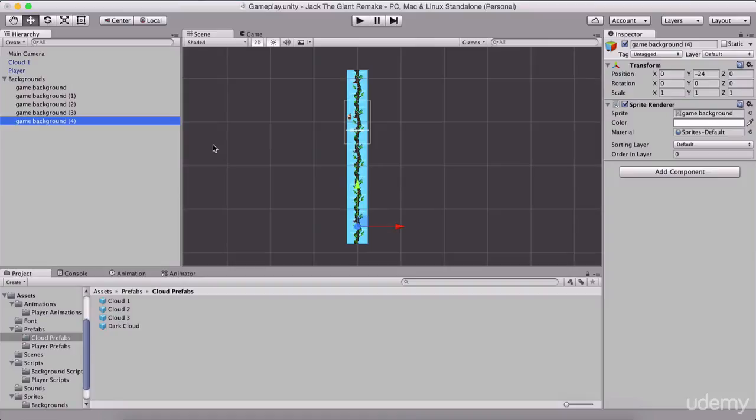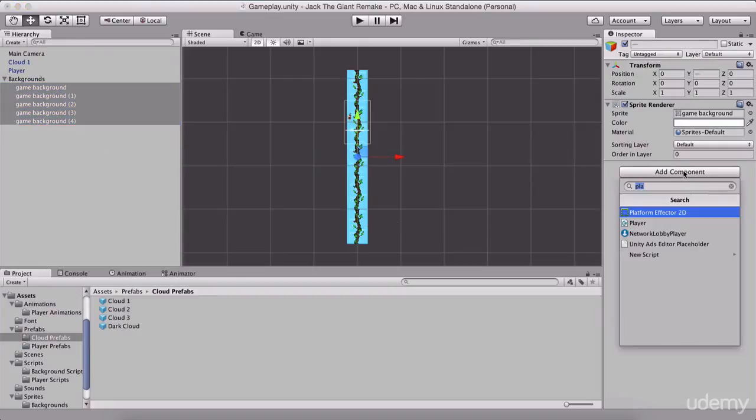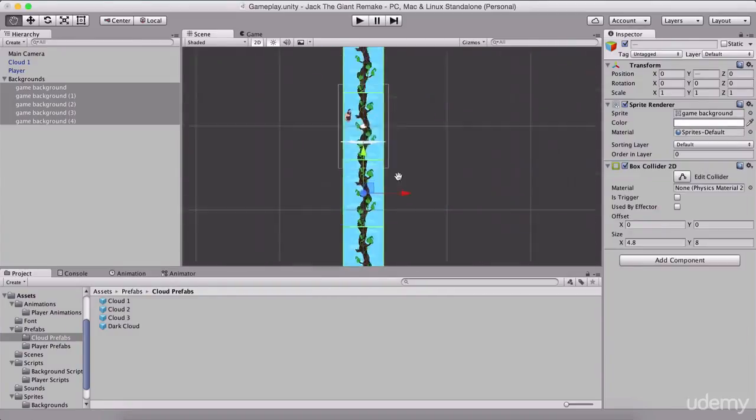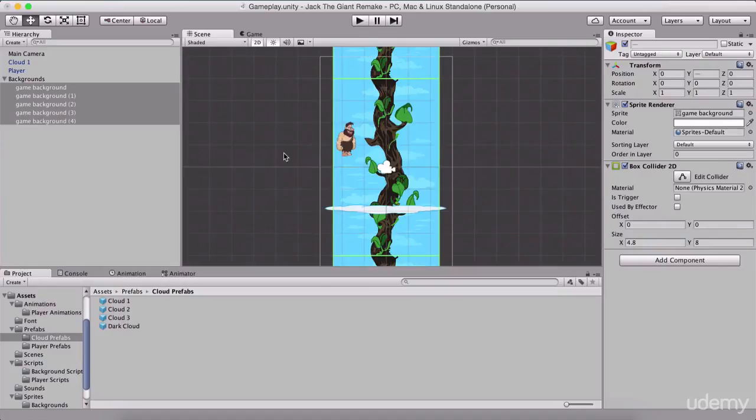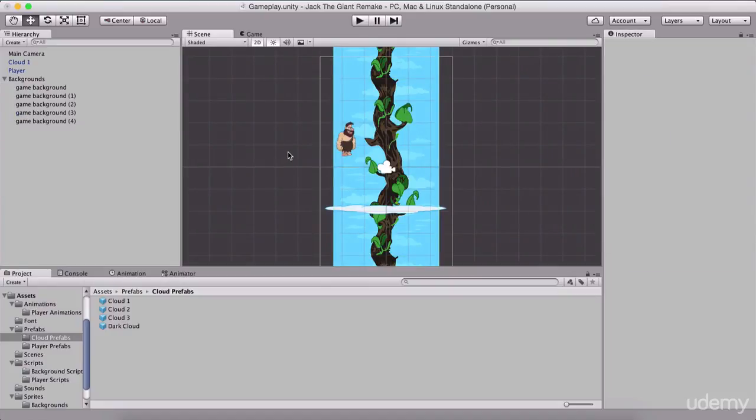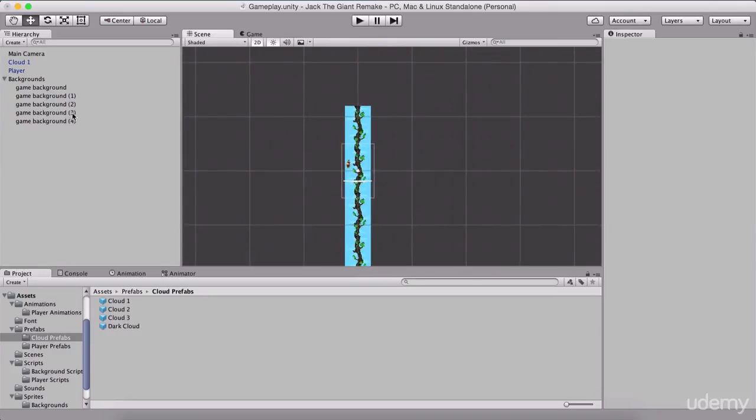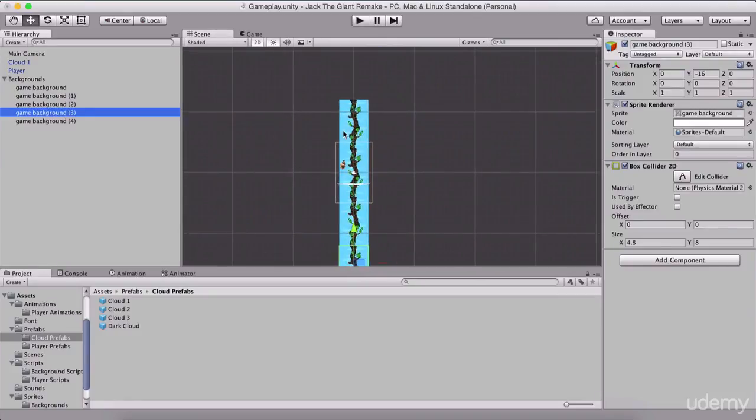If we see the need for more, we can simply duplicate the last one and reposition it. One other thing that we need to do is select all of our backgrounds and add a box collider. So filter for the box collider and add a box collider on our backgrounds. This is because we are going to move them by using colliders, and for that we need to apply colliders so that we can detect collision.